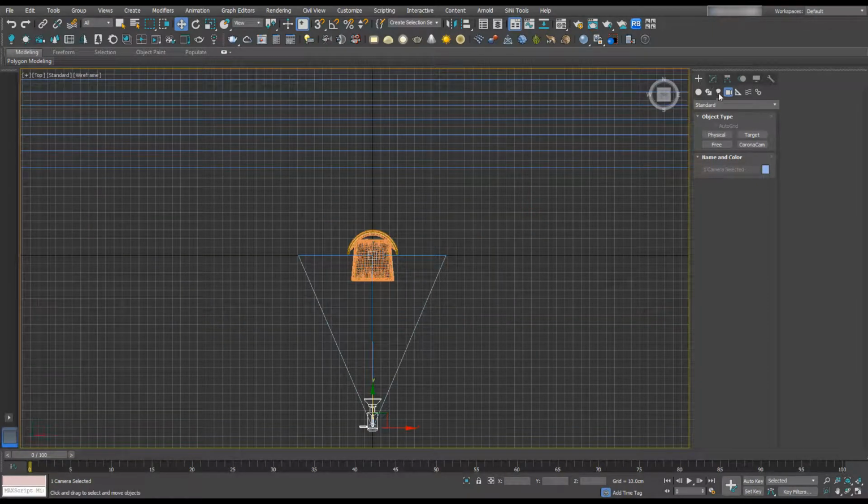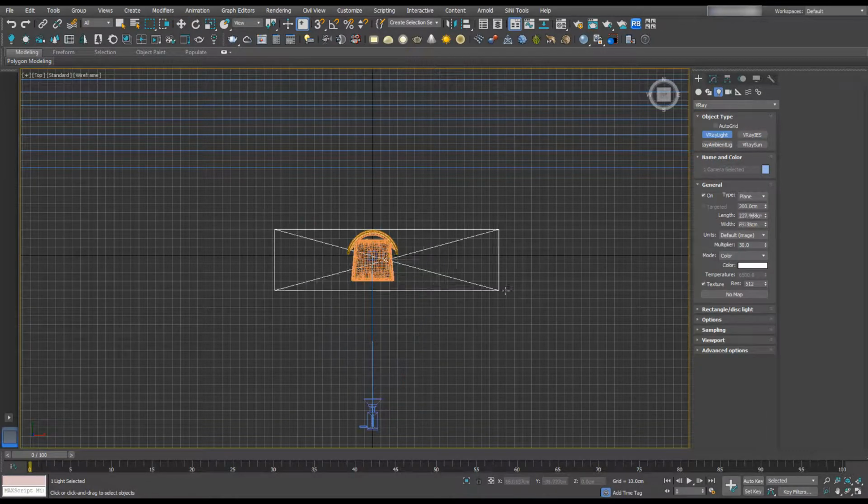And now let's create some lights. So I'm going to go to Create and Lights, which is here. And in this drop down, we're going to go to V-Ray Lights and just create a V-Ray light. So click and drag over the top here.